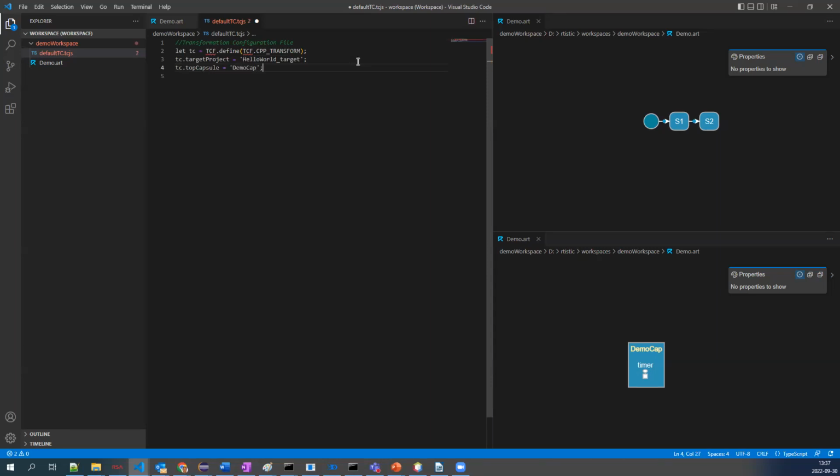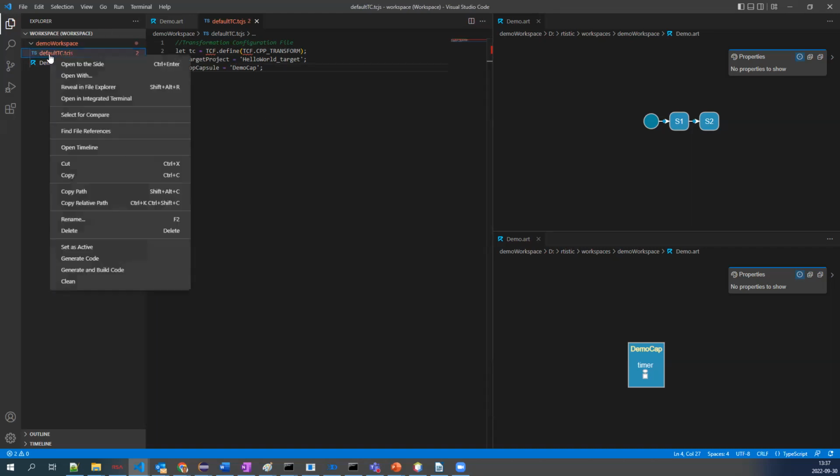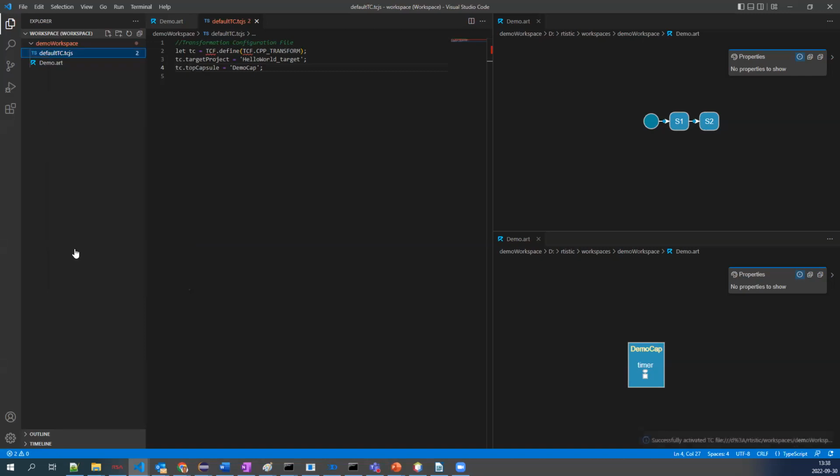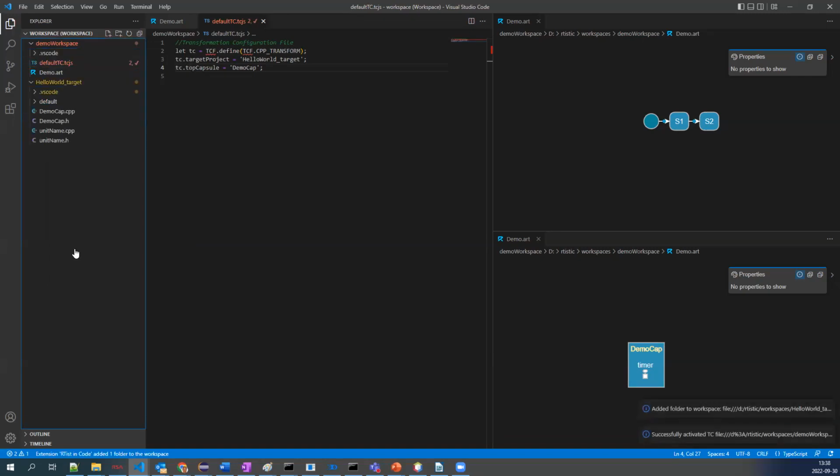This acts like the main function in a C or Java program. It's basically the entry point to the application. So when the application starts, one instance of this capsule will be created and its state machine will start to execute. And this is all I need to create for this small sample here. So now I can right click on my TC here and activate it, because you can have many TCs, since maybe you want to generate code for multiple targets. At any point in time, only one TC can be active, and that's the one that will be used for code generation.